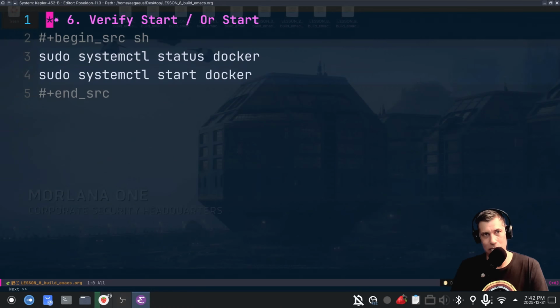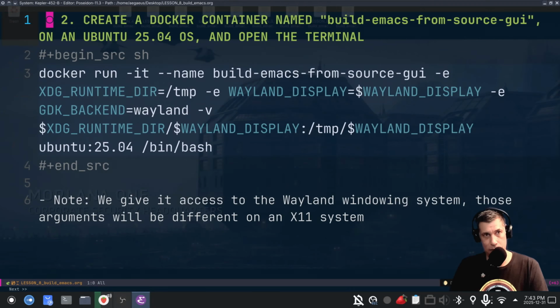It's installed on your system. You want to verify it. Sudo systemctl status docker. If it's not started, then you do the systemctl start docker. Okay, so you've got Docker on your system. It's a daemon. It's running in the background. It's started. You should be able to access it from the path.